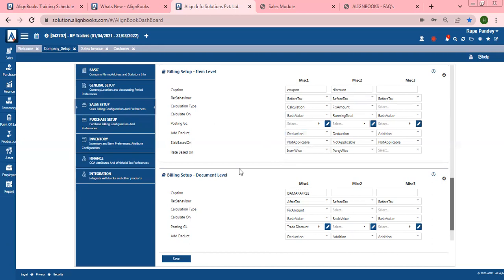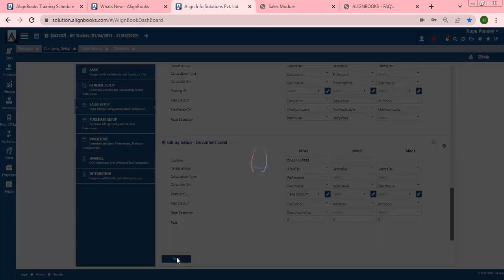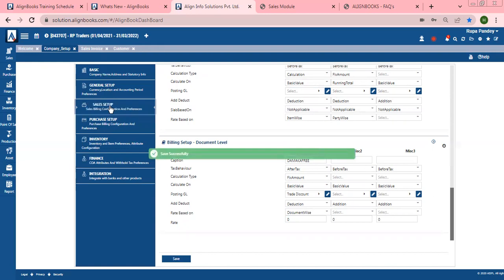After that, you just have to save and your setup will be done. The same applies to billing setup at document level, you can create and then just save. So this was all about your sales setup. I'm again repeating, I'm explaining just the sales setup. Purchase setup is the same as sales.